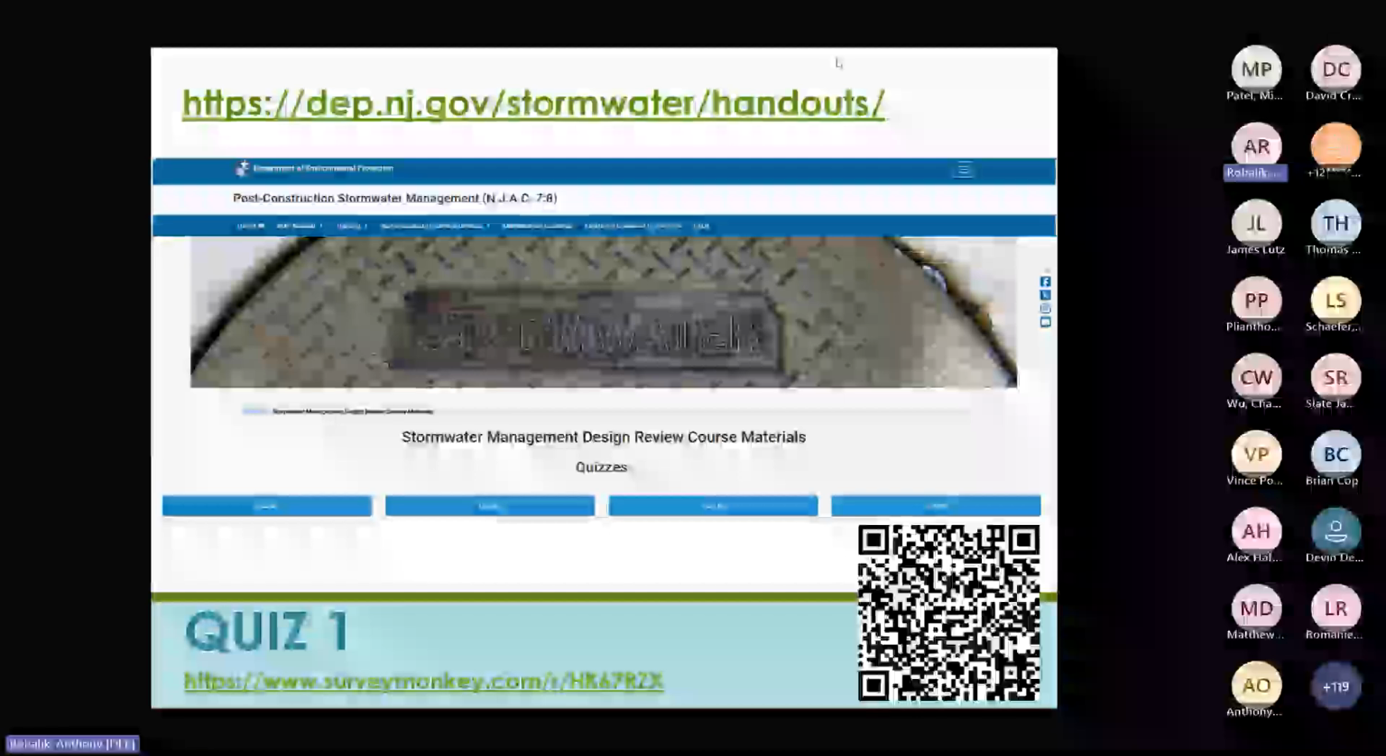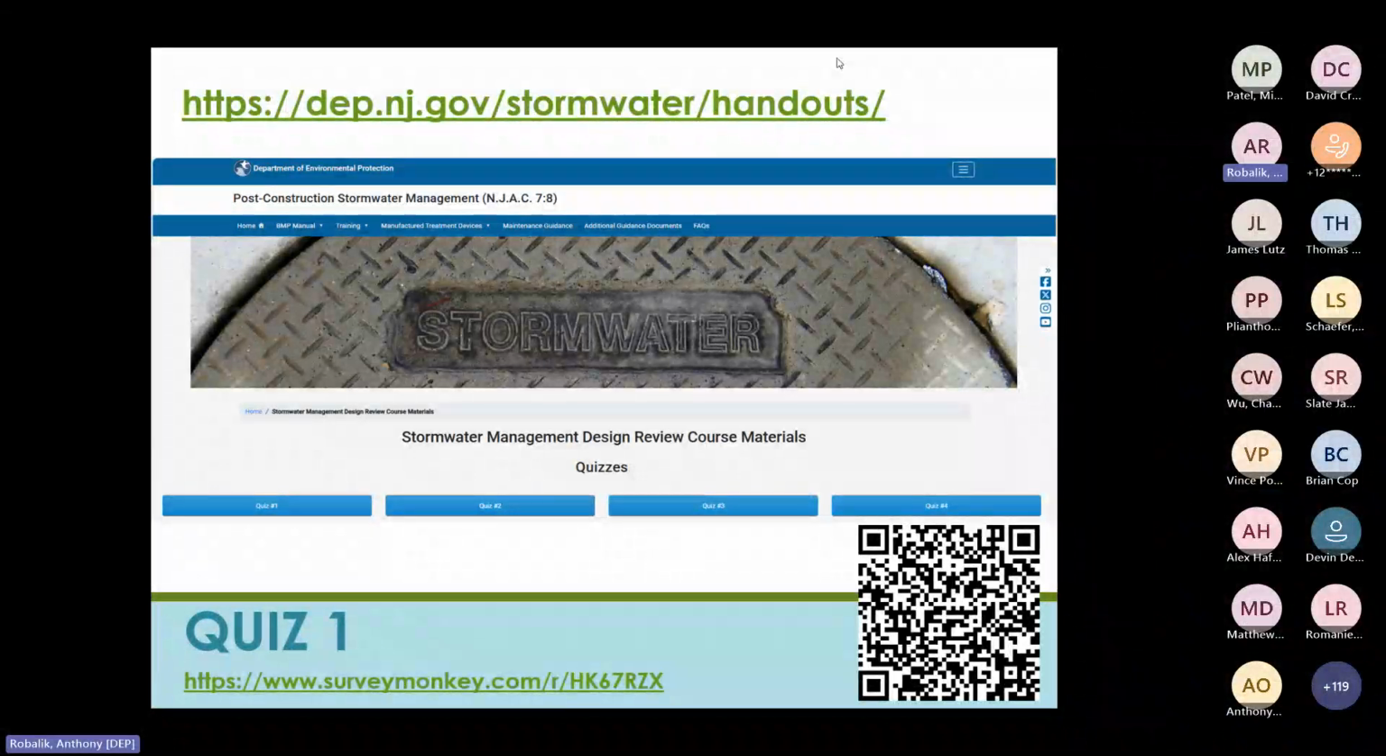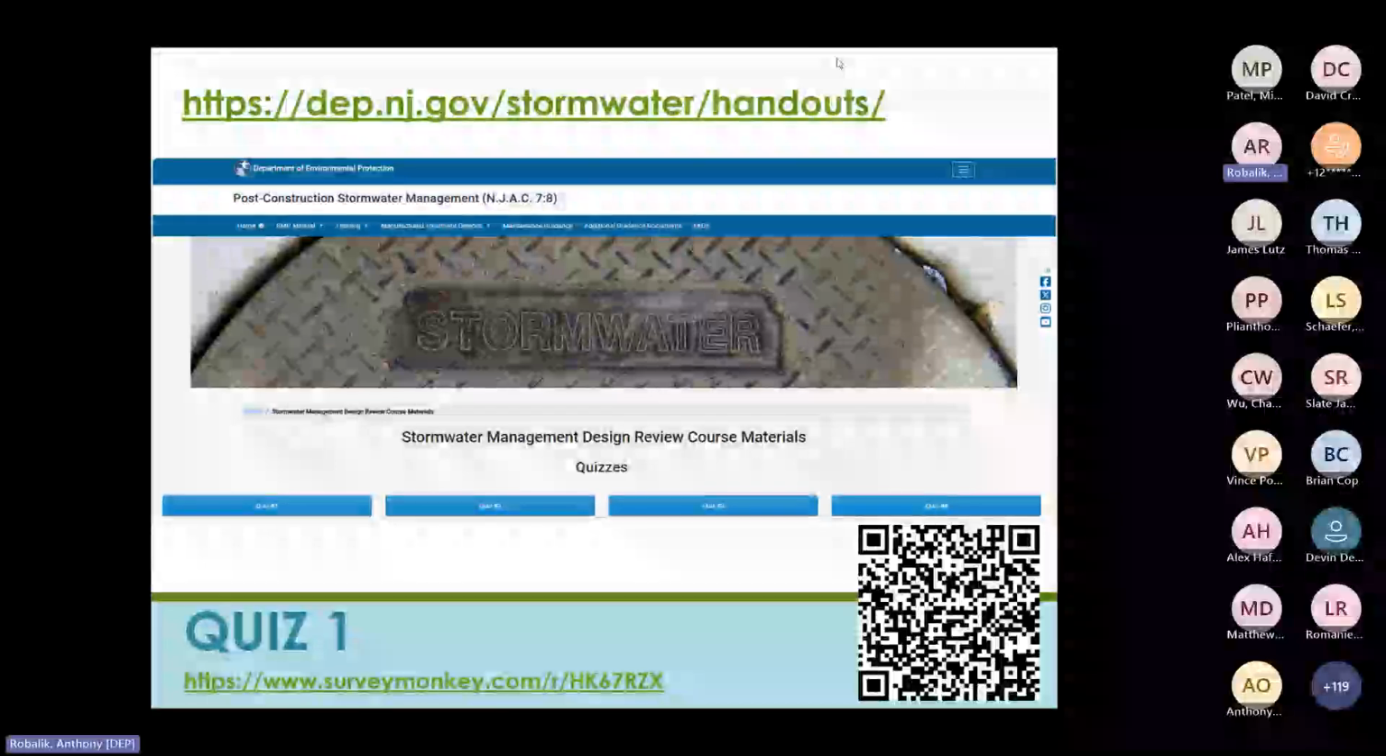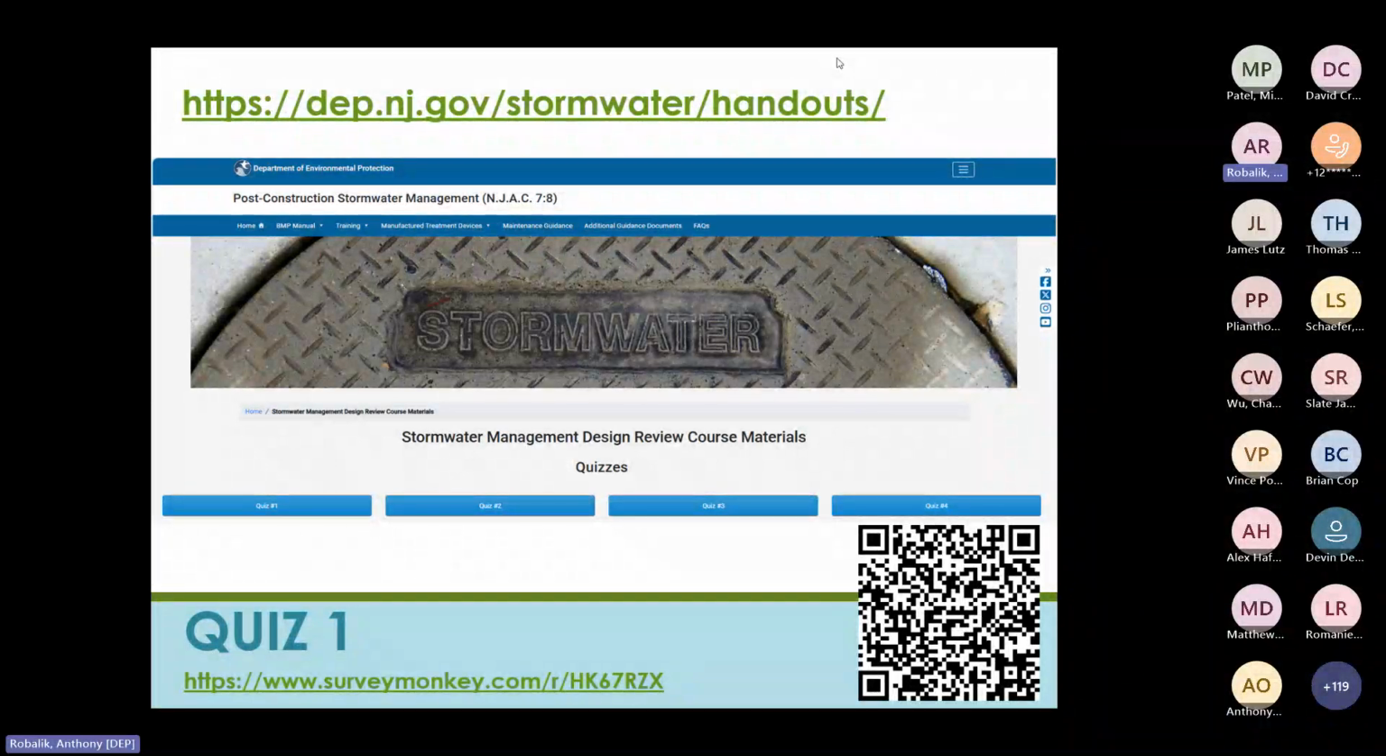There are a few ways to navigate to the quiz. The easiest is if you're using a smartphone, you can scan the QR code at the bottom right of the slide. The QR code should also be posted in the Teams chat, so you can look for it there. That will take you directly to the quiz, which is hosted on SurveyMonkey. If you're not able to use the QR code, you can also access the quiz through the SurveyMonkey URL link that should be posted in the chat and is also located at the bottom of this slide, under where it says Quiz 1.